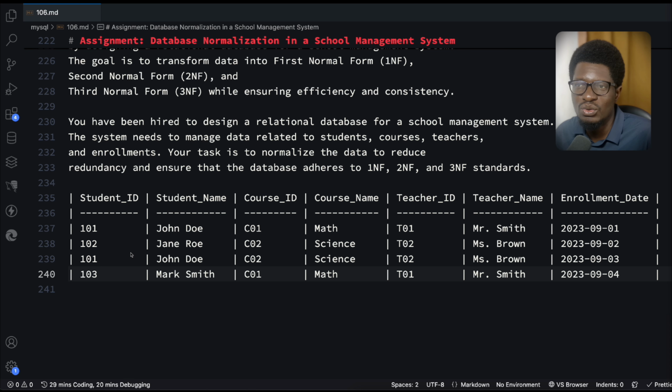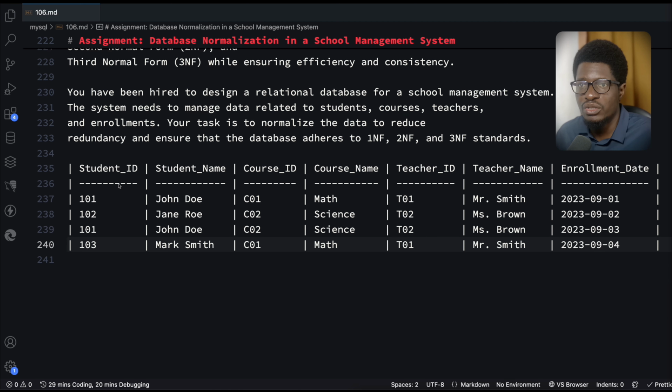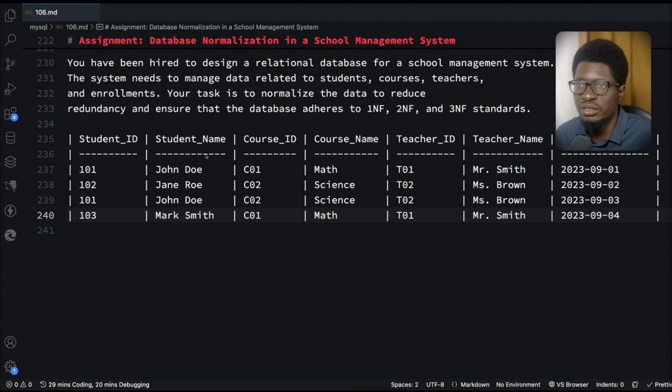The system needs to manage data related to students, courses, teachers, and enrollment. Your task is simple: to normalize data to reduce redundancy and ensure that the database adheres to first normal form, second normal form, and third normal form standard. So this is the data you are presented with.